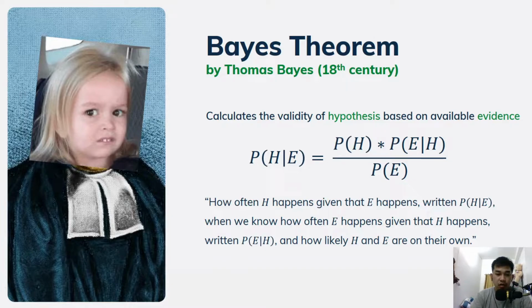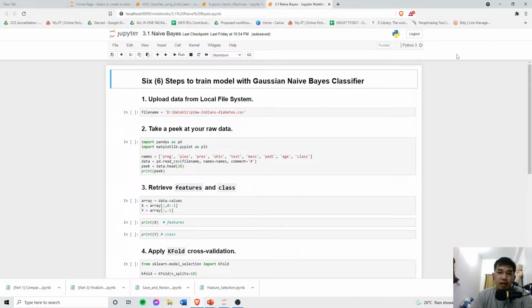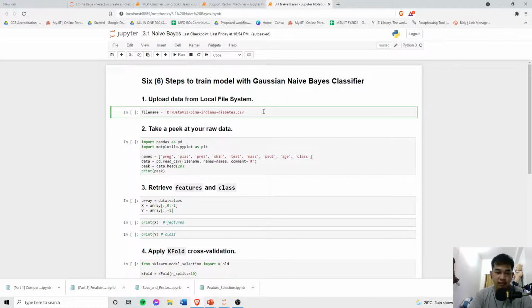Furthermore, since I missed having a demonstration, I'm going to show you how to do it in Python code using naive Bayes. I've already uploaded an example of the file. We have here these 6 steps to train a model with a Gaussian naive Bayes classifier. In this example, I've used the Pima Indian diabetes.csv. So let's try.